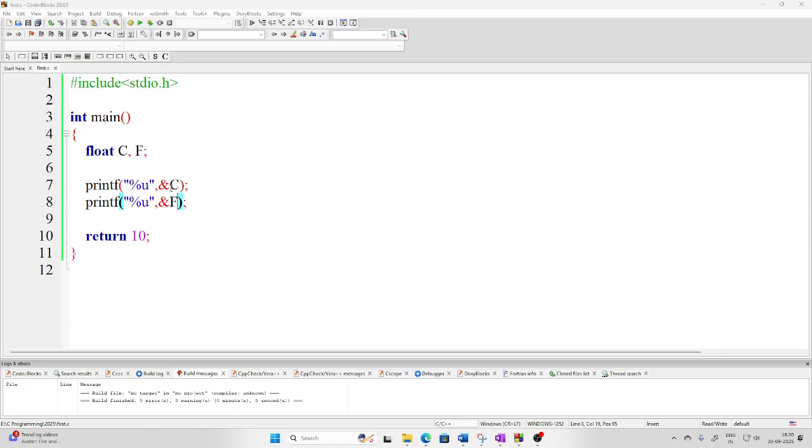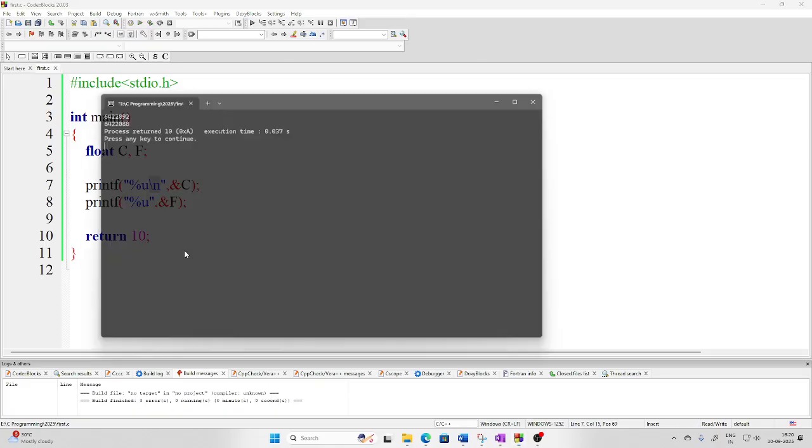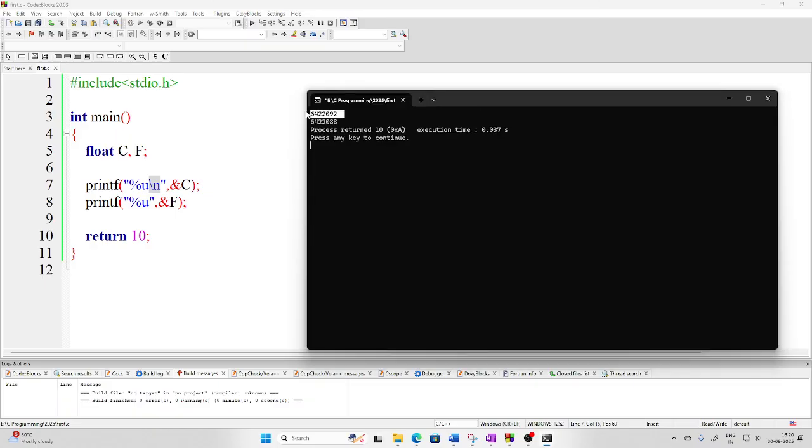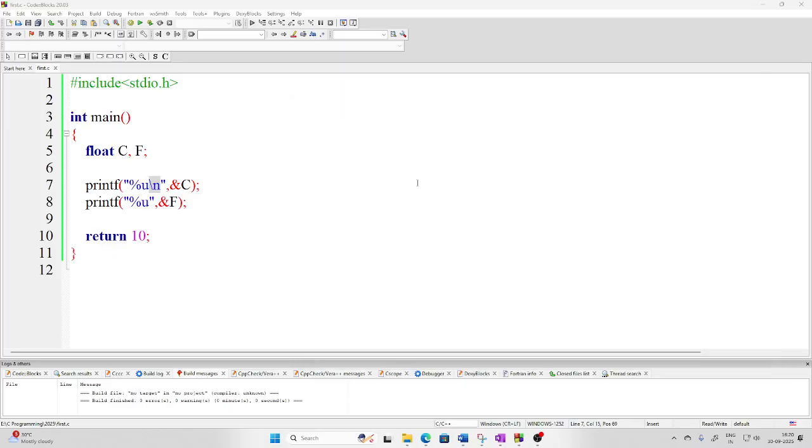So to do this, what happens? In C, the printf statement doesn't bring the cursor to the next line. We have to do it with the help of escape sequences, that is \n. This is a new line character which will instruct the program to come to the next line. So if I run this, you will be able to see that first the C address is printed, then it comes to the next line, and then the address of F is printed.